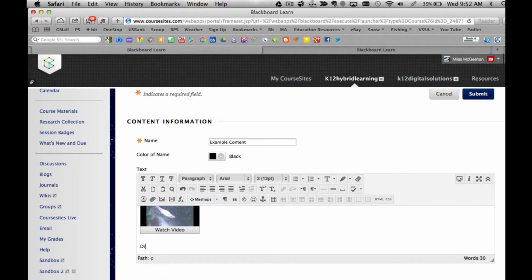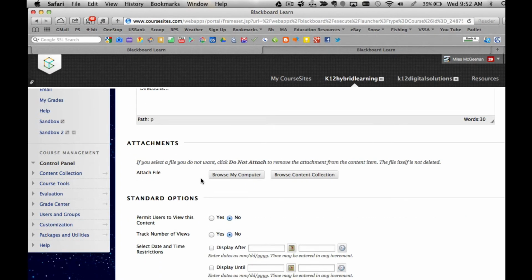Next, I can add some directions below it. I'm going to keep this brief for all intents and purposes. Next, I can add a file. If there's something that I want students to read, I can add a Word document or a PDF or any number of different types of files here.